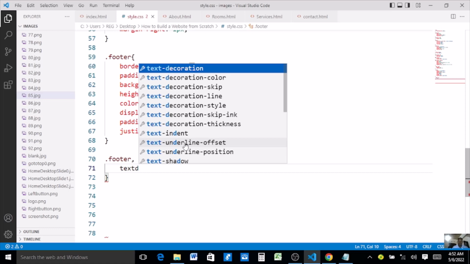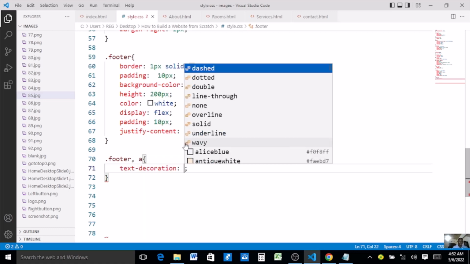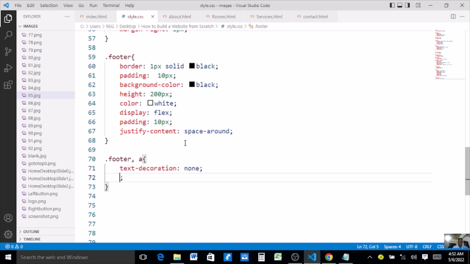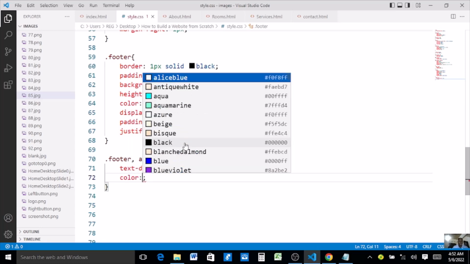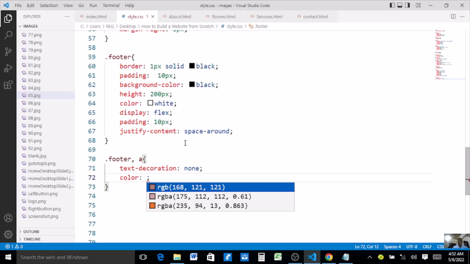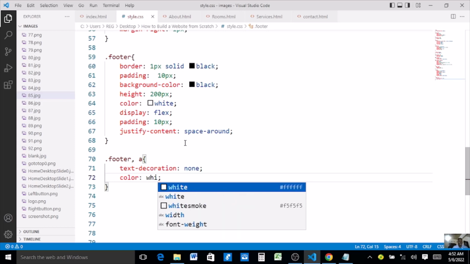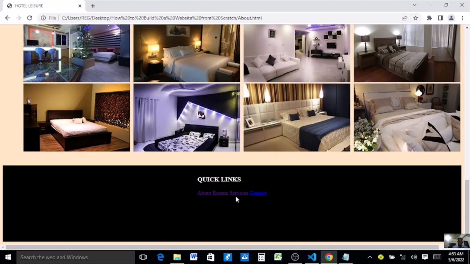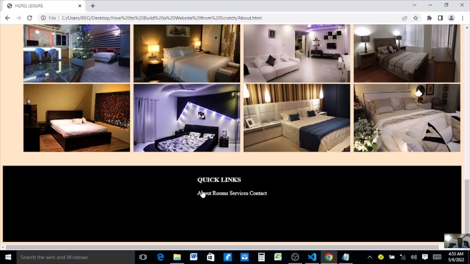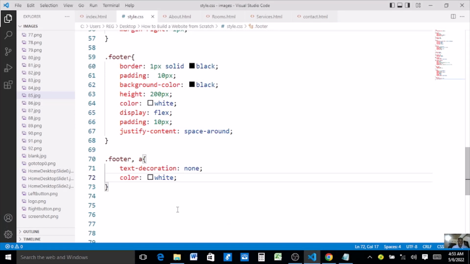Text decoration none. The line, which is the line at the bottom. Then the color, let's give the color as white. So when we come here now, this color we want to change it to white, and this line I want to change. So let's refresh and see. So about, rooms, services and contact.